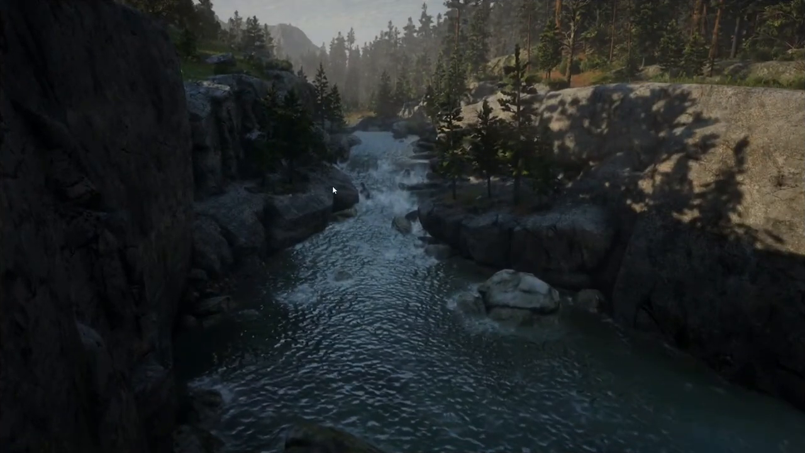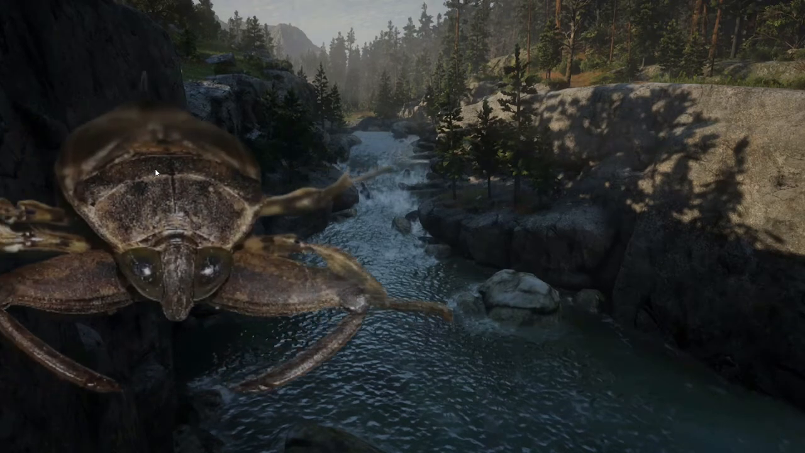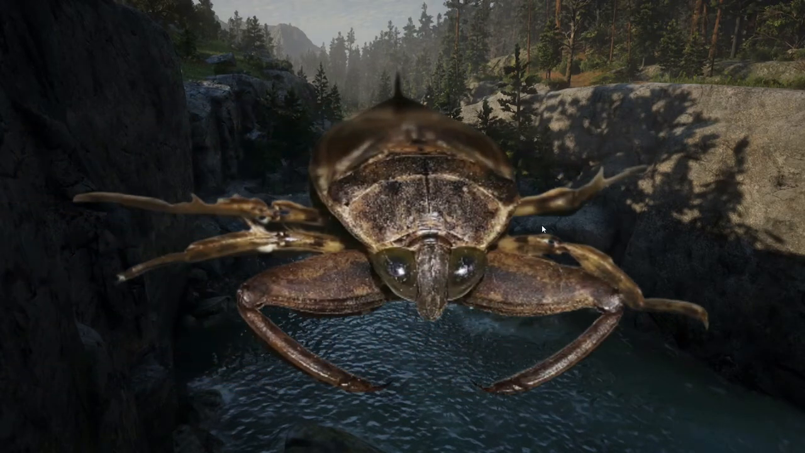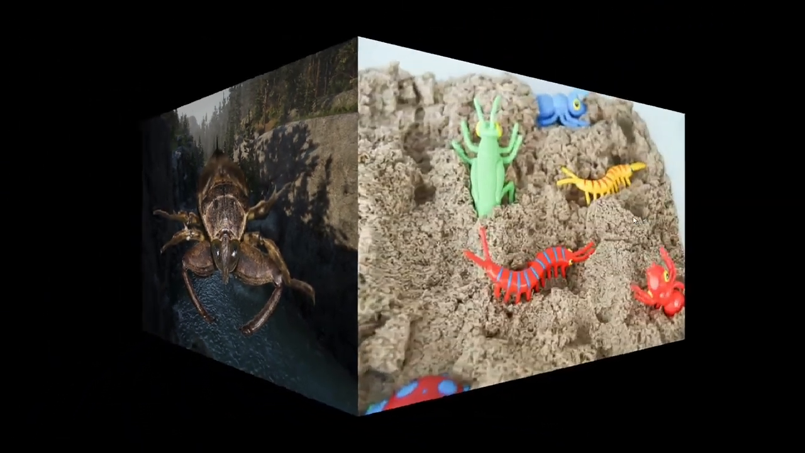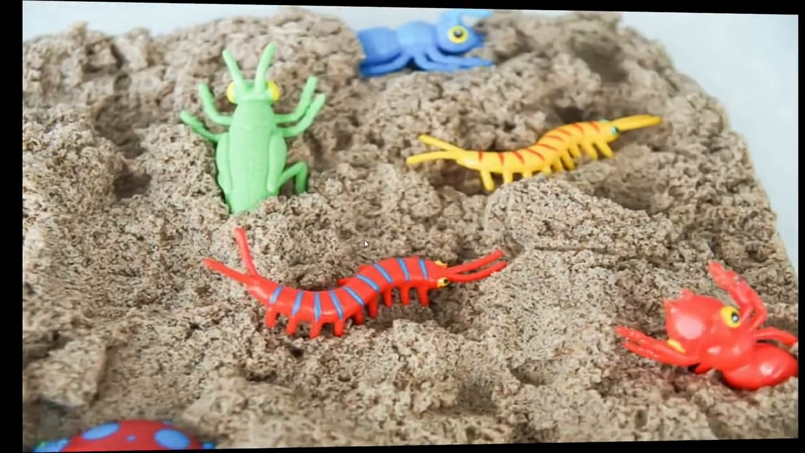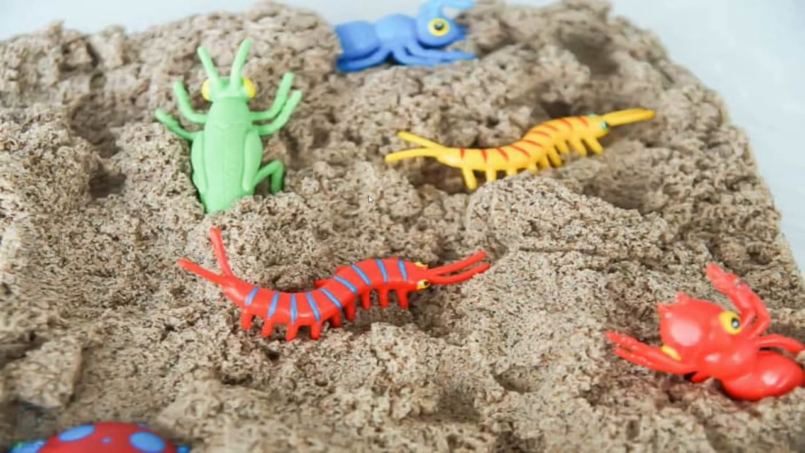Now, you may be wondering, can bugs be in the water? I'll let you in on a little secret: bugs can be in water. What kind of bugs, you may ask? Well, there's quite a few, but mostly these guys. These guys are water bugs, and they live in water. So bugs can also live in the sand.